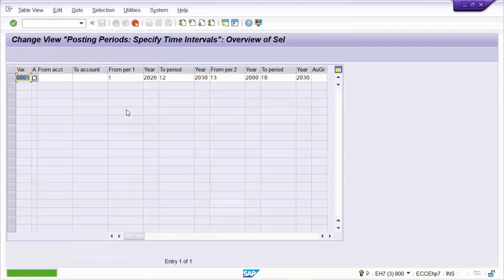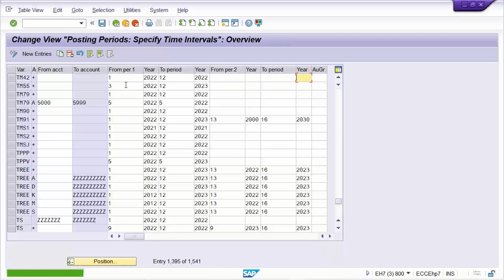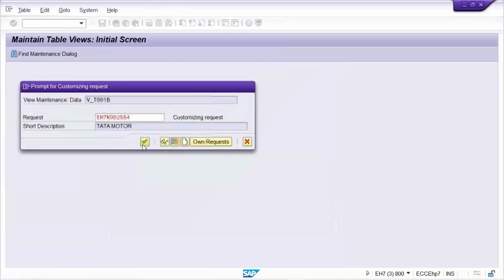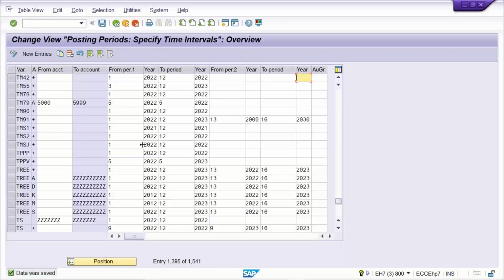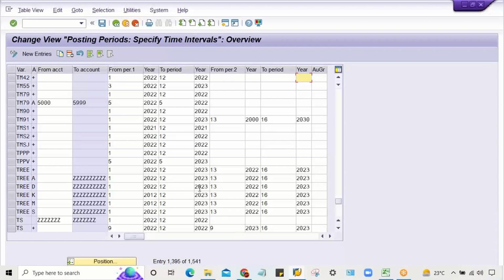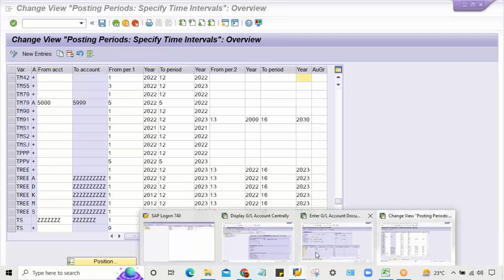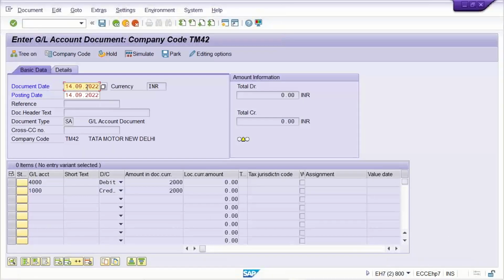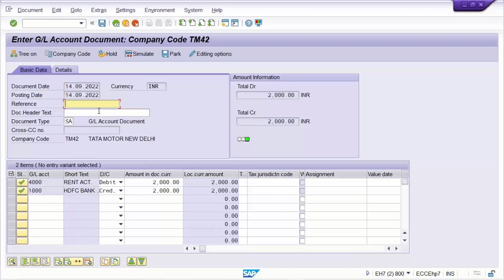Select this one and copy. For TM42, keep this plus only. So let's suppose I'm going to open the whole period, one to two, whole period, guys. Everybody just be on mute, noise is coming. And press enter. So that this error will not appear in real time. Single periods are going to be open, which I've already explained in the previous session. The logic is already explained. So the posting period I have opened. Now you come back here and if you press enter, there is no error.